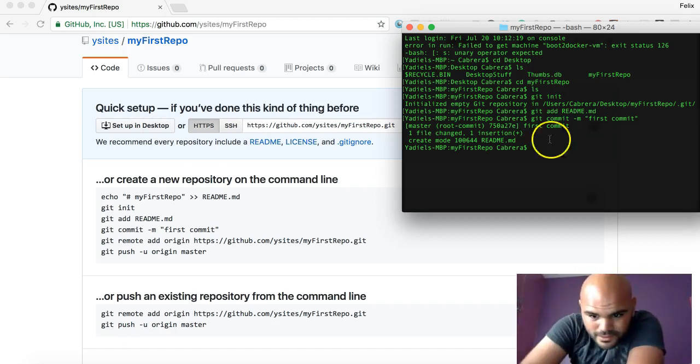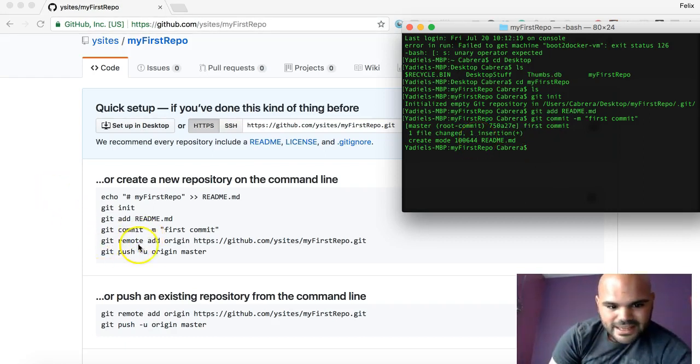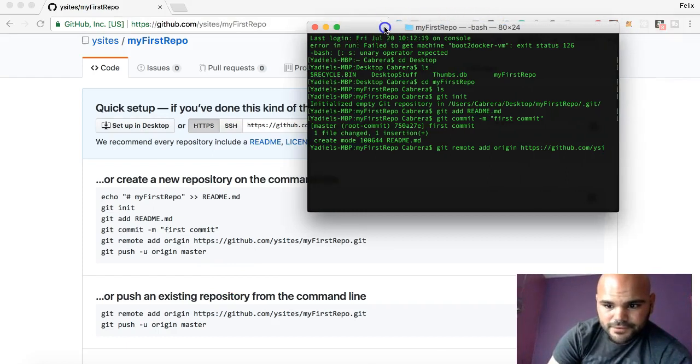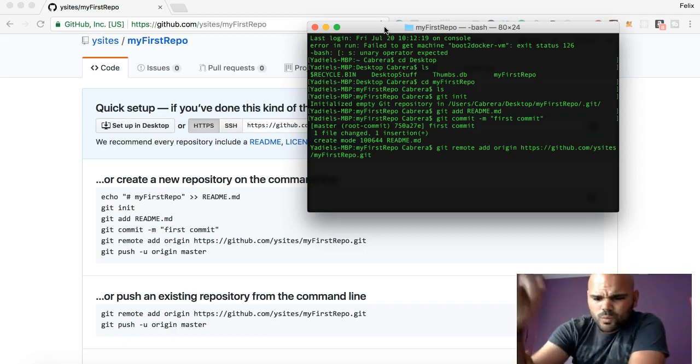So let's go ahead and do the next command, which is this one right here. It says git remote add origin and the URL of our repo. So we're going to say git remote add origin https://github.com/... You can copy and paste it, but I want to type it so you guys can see. Let me move this to the left. My first repo.git. So what this is going to do is add, right?